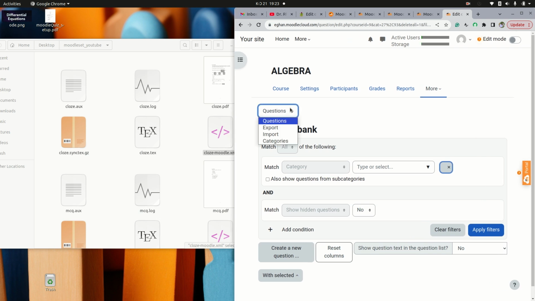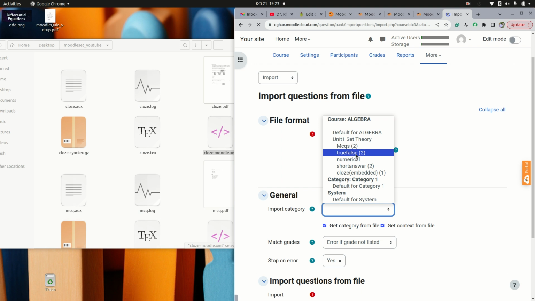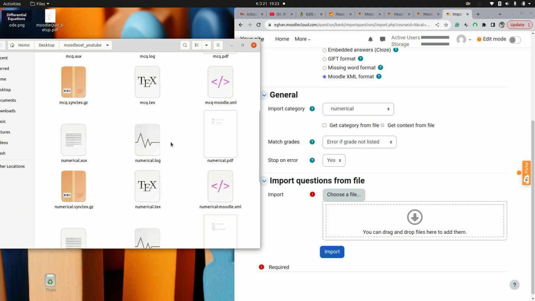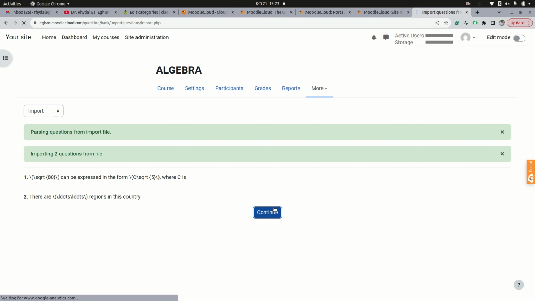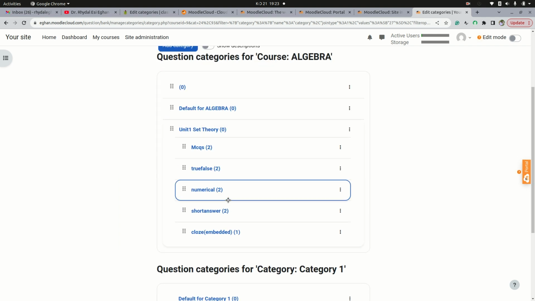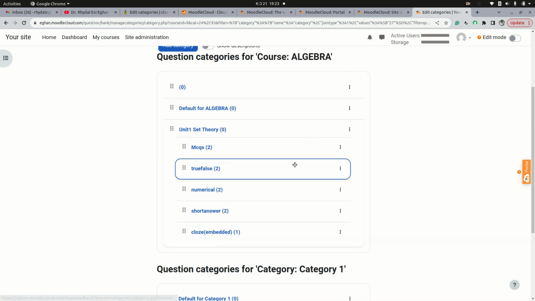So import is here. The file is XML. And then the import category is numerical now. You have to uncheck these boxes. Numerical, here I am, and import to continue. And that is it for importing of questions. So we have our numericals and everything beautifully added up. I hope this was not so difficult to do.